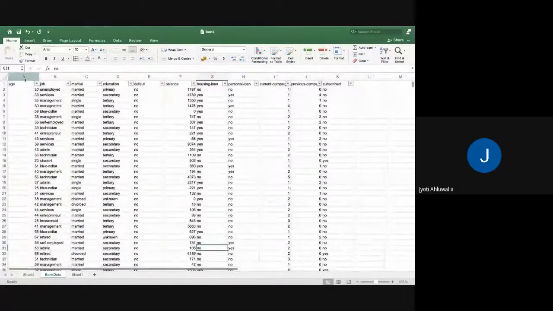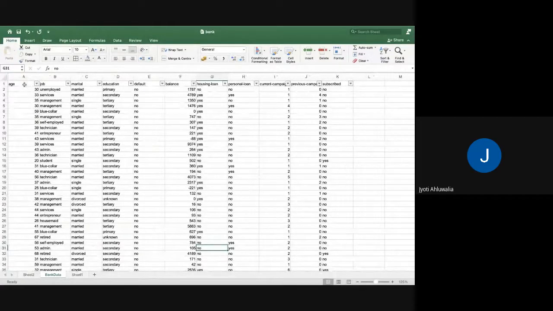Okay, good morning everyone. So today we're going to do the data analysis of this data set. It's called bang.csv, and we're going to do a very short analysis.